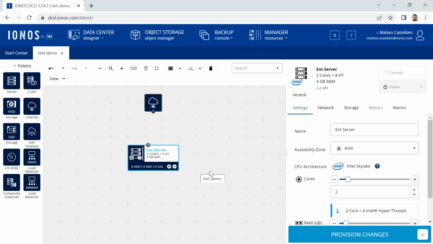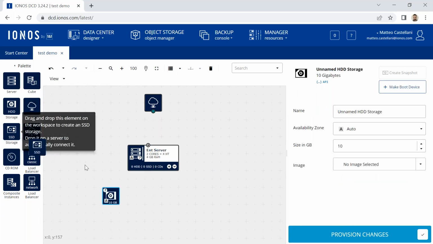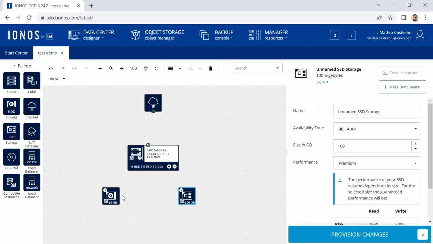Every instance has what I call 24 PCI lanes, which means that you can connect up to 24 drives to your virtual machines. As you can see, by default, we have no drives on our virtual machine, and we can select between 2 tiers, the hard drives or the SSD. And within the SSD, there are two performance sizes. There's the premium and the standard.